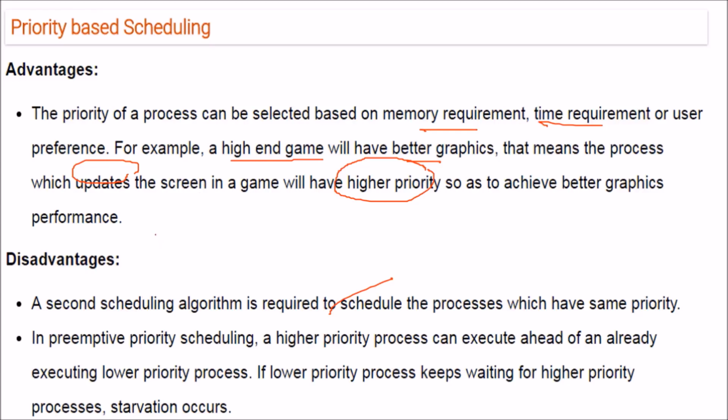The disadvantage is that if the processes come with the same priority, a second scheduling algorithm has to be used. That is, it will be FCFS again. In preemptive priority scheduling, the higher priority process can execute ahead of an already executing lower priority process. So if the lower priority process keeps waiting for the higher priority process to complete, starvation will occur.